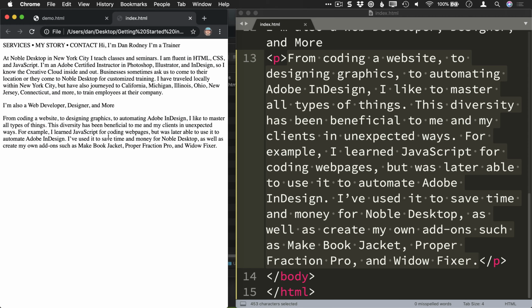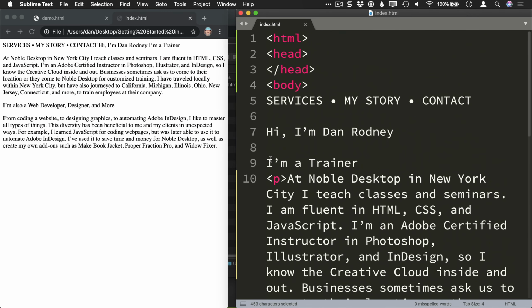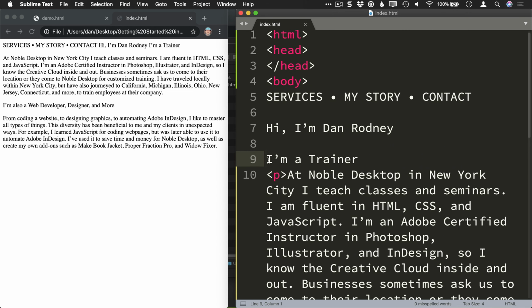Now, if P is for paragraph, what do you think is for heading? If you guessed H, you'd be almost right. If there was only one level of heading, it would simply be H. But there are different levels of headings. There are main topics, and there are subtopics and sub-subtopics. So H1 is a first level heading. It is your main topic.